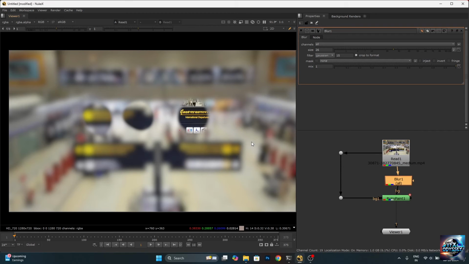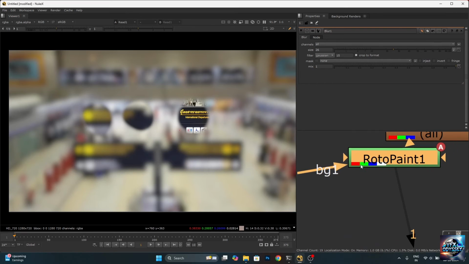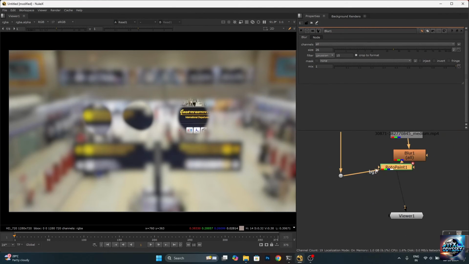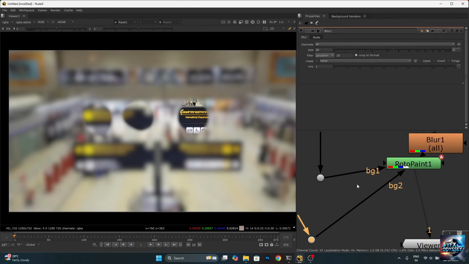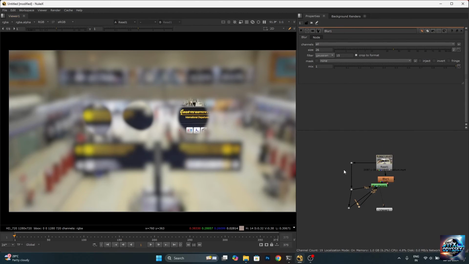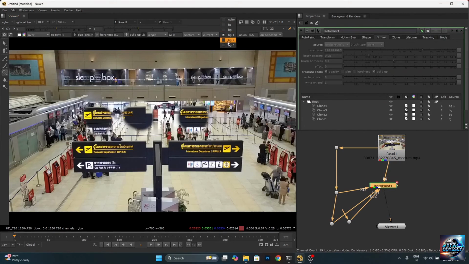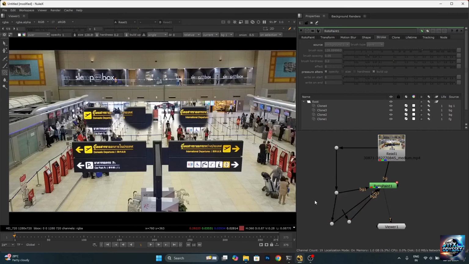In the Rotopaint node, you get 3 options for BG. If I just make it here, you can see BG2 option. You can connect, if I just press dot, BG2 and BG3. And you can change it from here. Using these 3 options can easily paint and adjust specific areas. So now you understand the difference between BG and BG1. Let me just delete this.